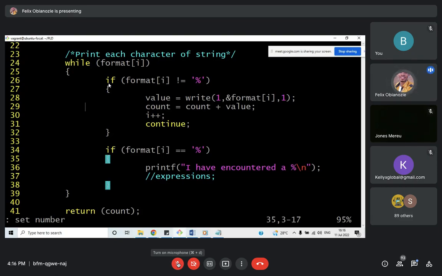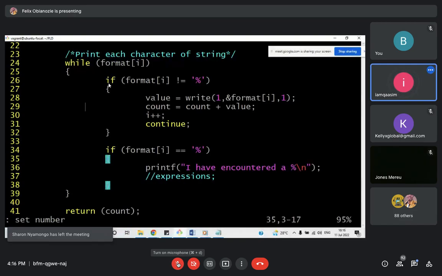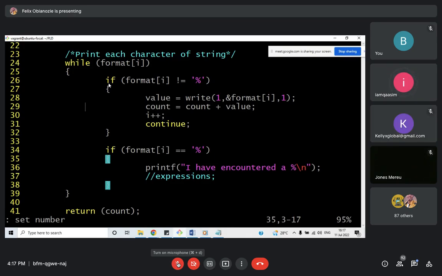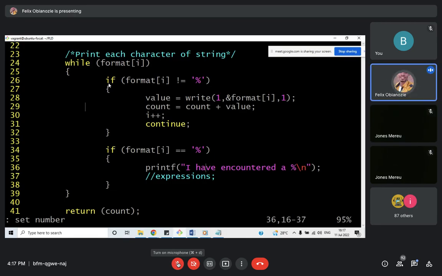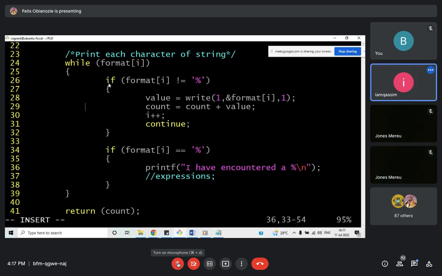Sorry, Felix. Yes. Shouldn't there be something in front of the percentage sign? Because if you have, say, 100%, then it shouldn't stop at the 100. You know what I mean? There should be a character in front of the percentage sign to show that it's special. Something like an escape character, yeah.